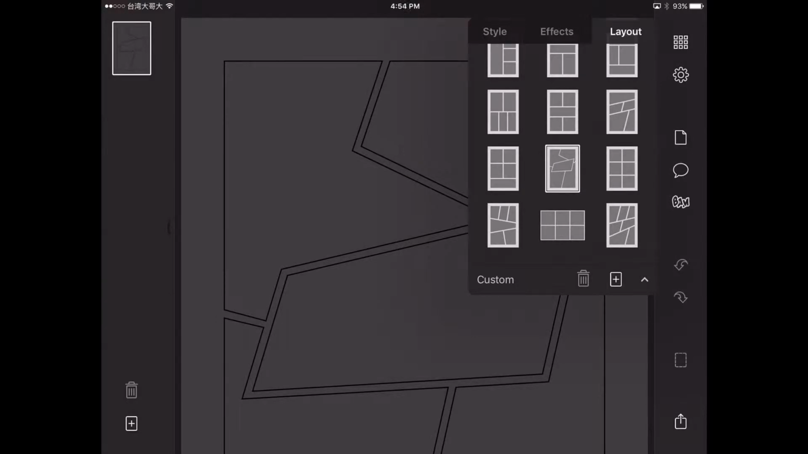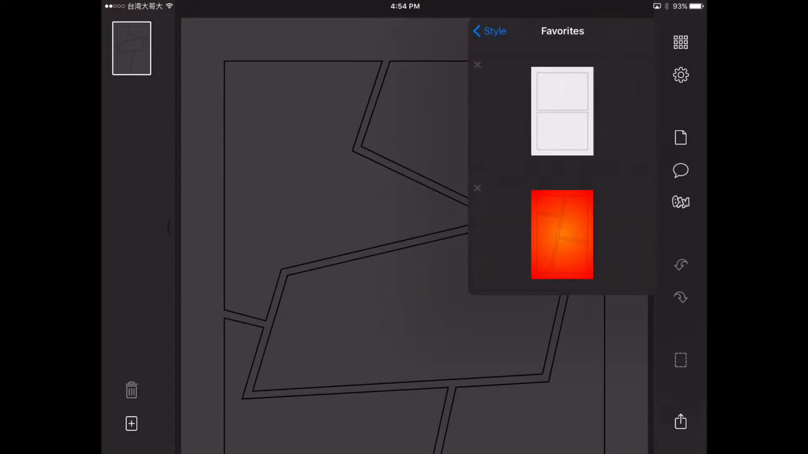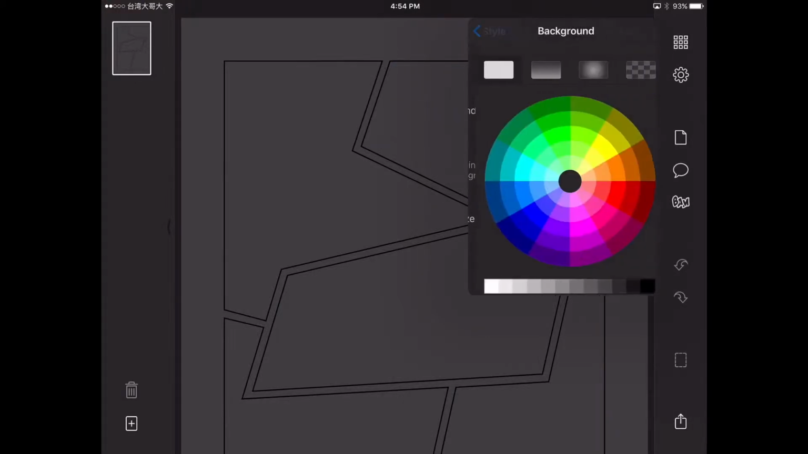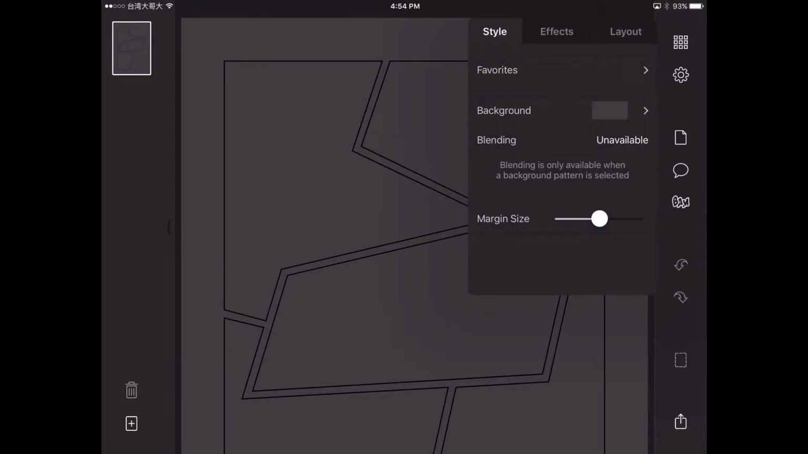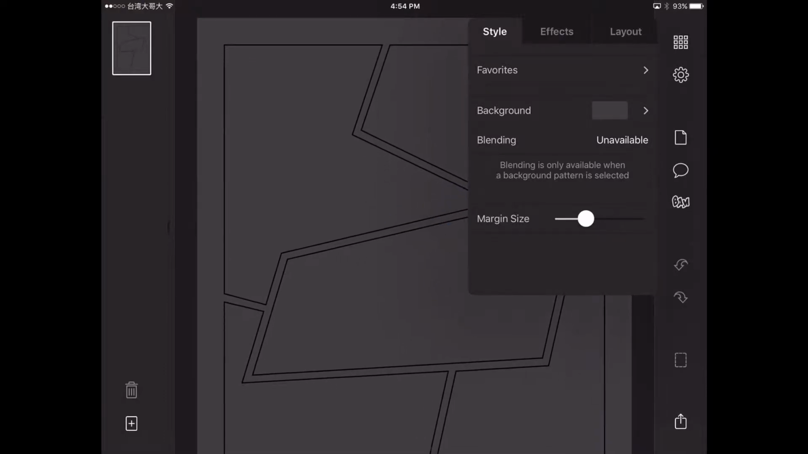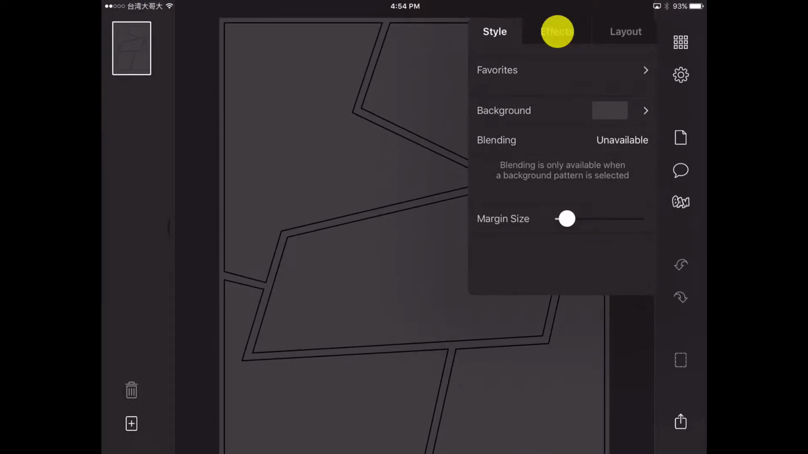And here you can decide what you want your style to be. Under styles, you have favorite styles that you have chosen before. You can change your background colors, or you can even blend, and you can choose your margin size, like how close do you want it to be to the side of the paper or something like that.